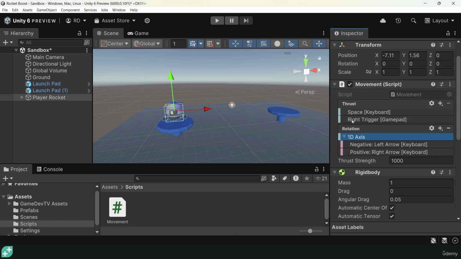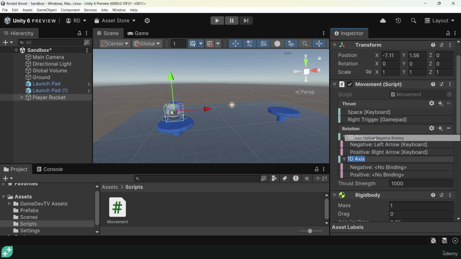Now for completeness, we could also set this up for the gamepad. Let's do that actually, just so we've got these double things and you can see how input works. Right click to add binding, the same thing again, and you can see we've got this second one. Here we could even write in our controller.